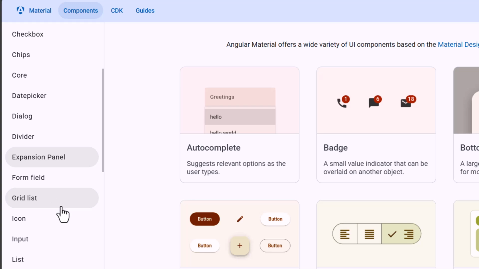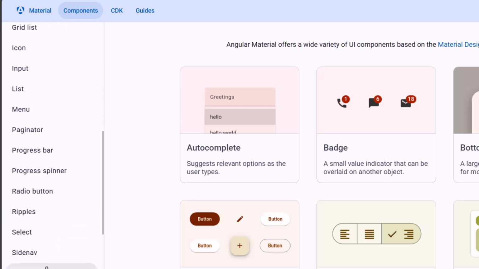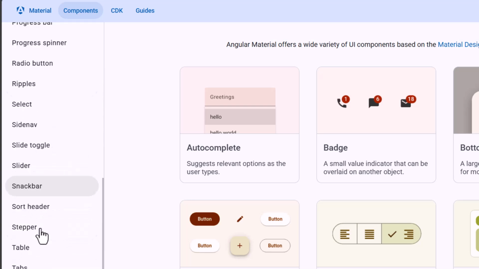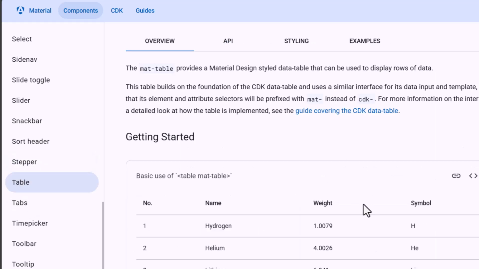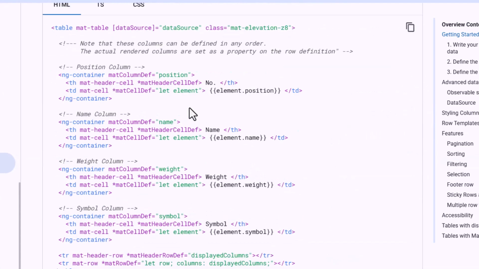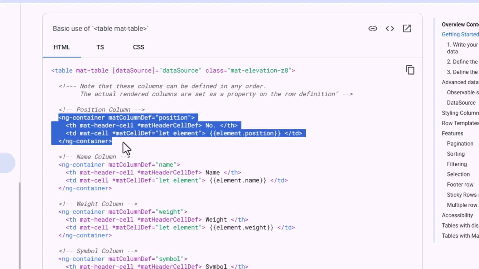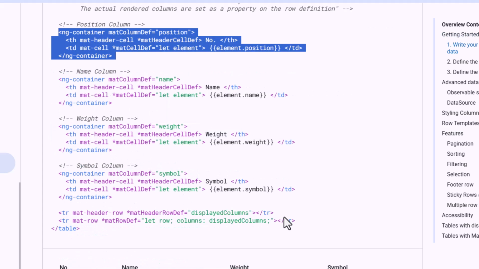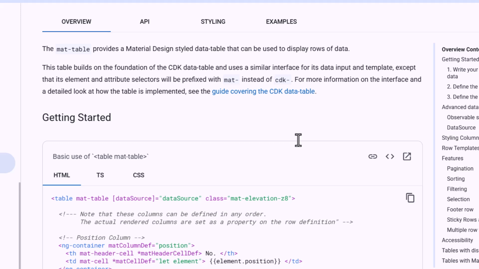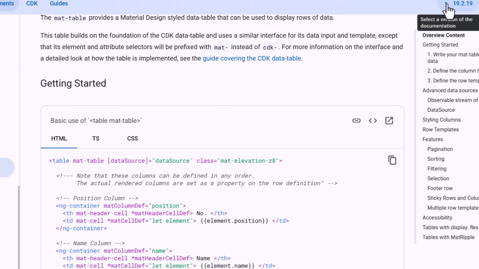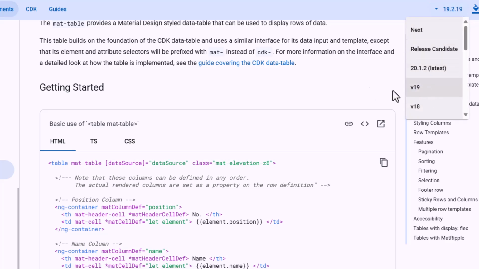If you have a problem with this one, I think there is documentation in here. Where is it? Table in here. So you can see, yeah, this is basically what I do. I just got the code from this. And yeah, you can read from this if you still don't understand how the table works. And make sure you select the version correctly.